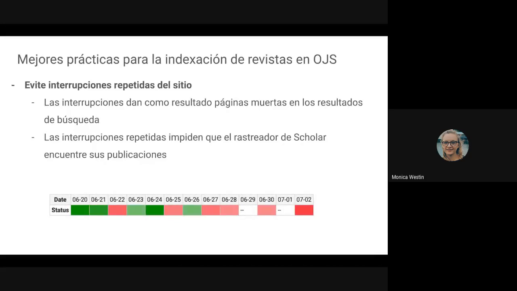Repeated site outages can obstruct indexing. And again, this is if it's only for a few hours, but it's repeated over and over. Here you see a real example from the Google Scholar crawl logs that shows a journal site that was intermittently down over a period of days. Notice that after this happens for a couple of weeks, and it looks like after about 10 days, the crawler visits the page less frequently and starts to give up on indexing the site.